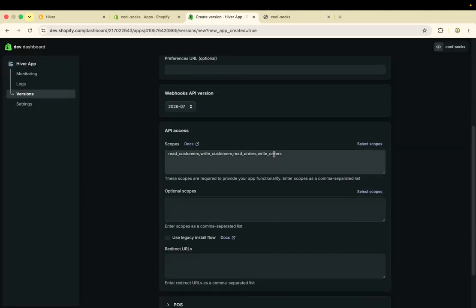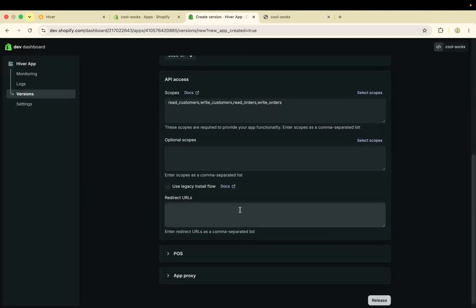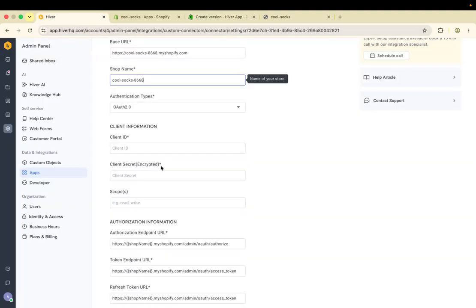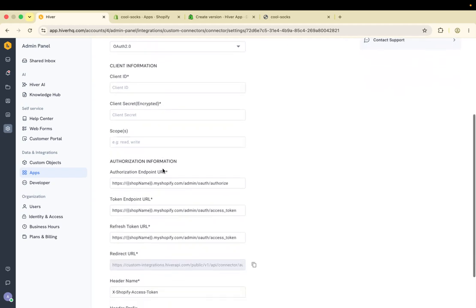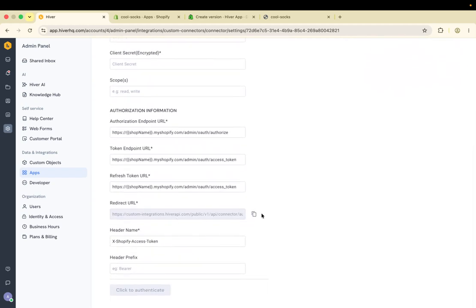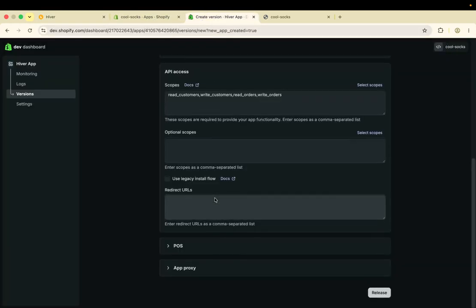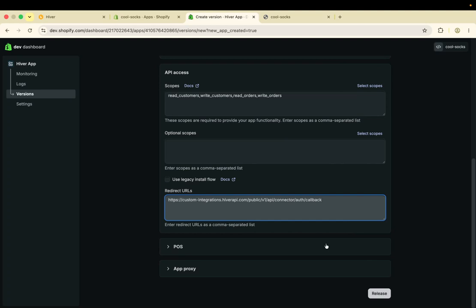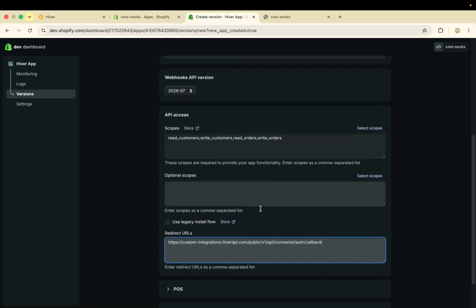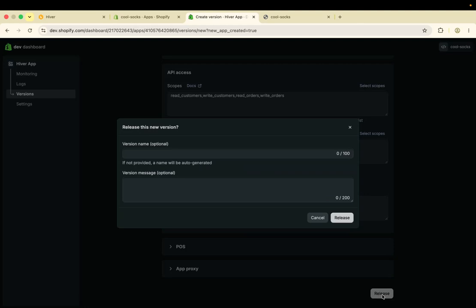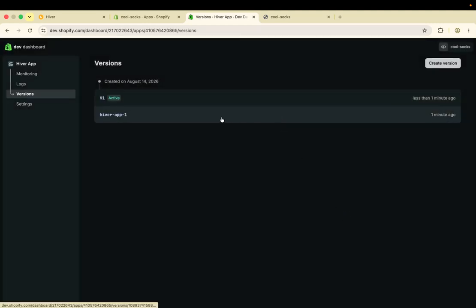Once I give all of these scopes, now I have to enter the redirect URL. For me to get the redirect URL, we have to go to the Hiver panel. From here, we can copy the redirect URL. Once we get the redirect URL, we have to paste it here. Once we have entered the scopes and the redirect URL, we have to simply release this. Now the app is released.